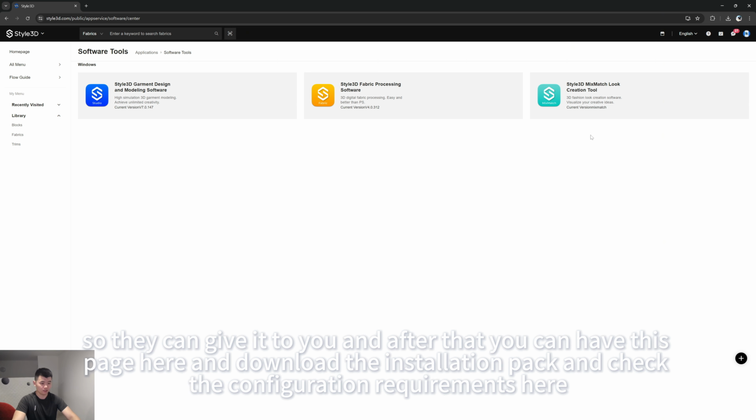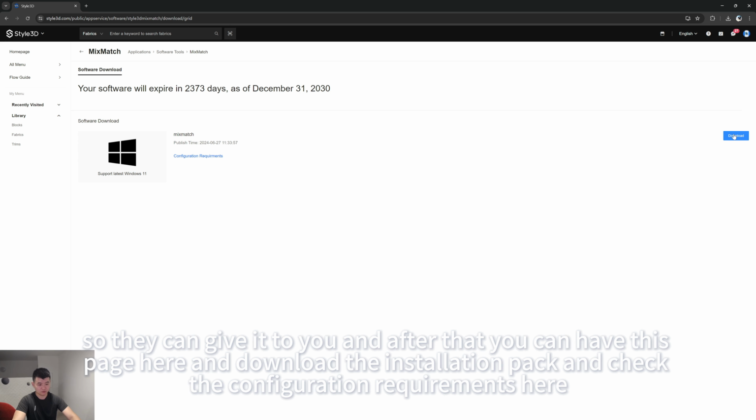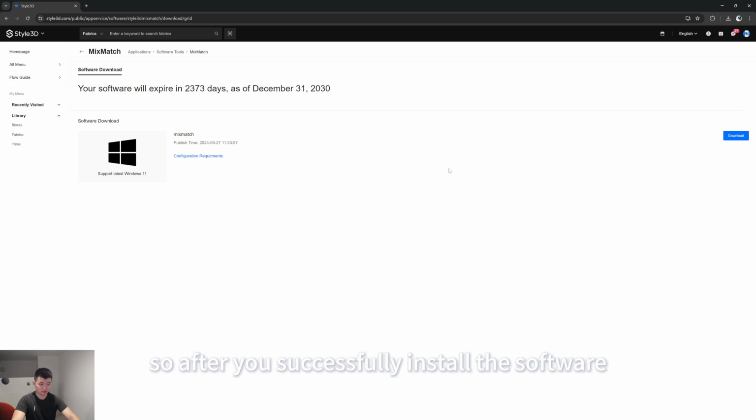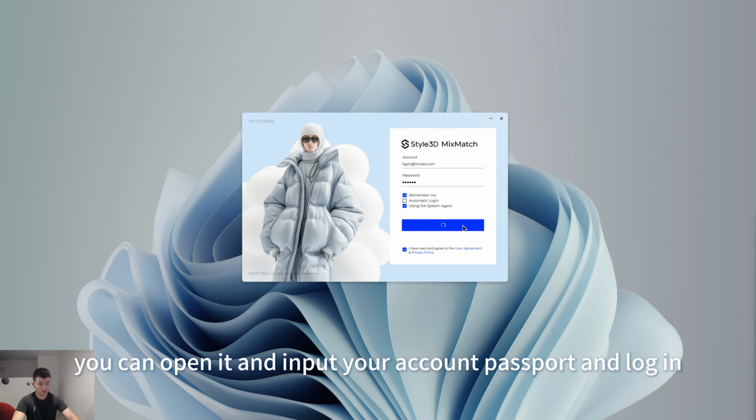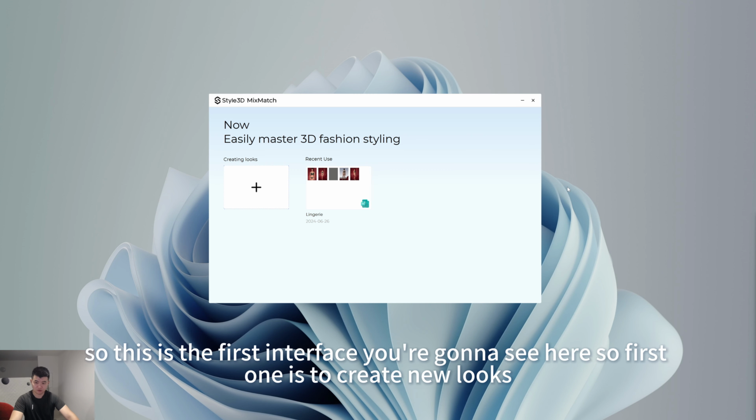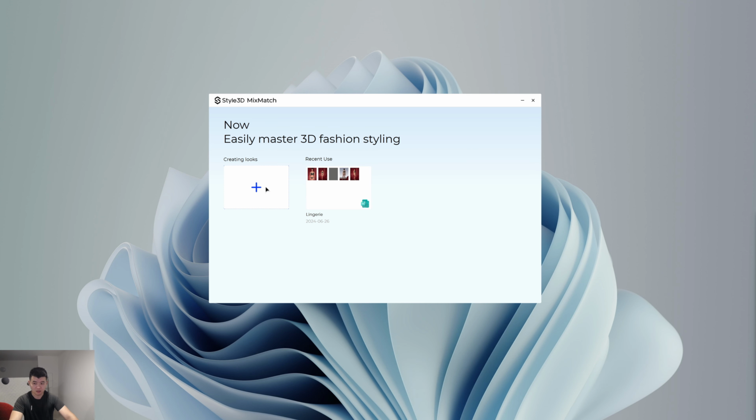And after that you can have this page here and download the installation pack and check the configuration requirements here. After you successfully install the software, you can open it, input your account and password and log in. So this is the first interface you're going to see. The first one is to create new looks, which means open a blank project, and the second one is to open a used or recent project that you have created. Since we are first timers, let's create a new one.